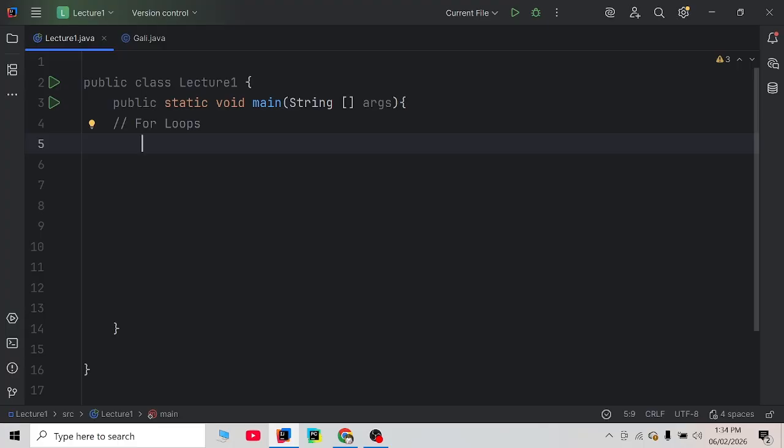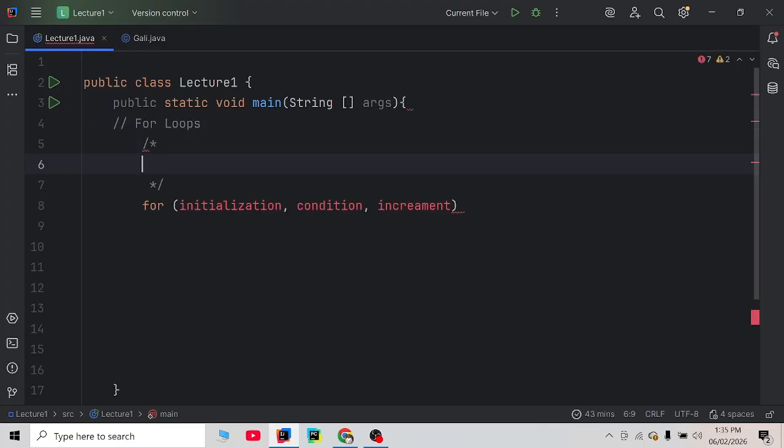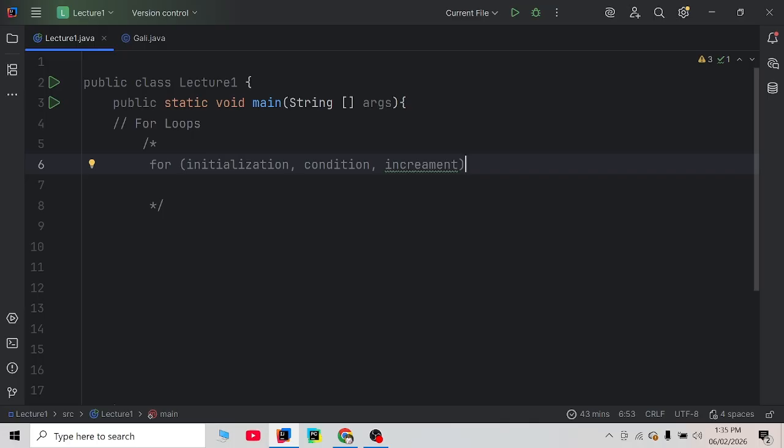So this is how it works. You have the for, and then you have the initialization, the condition, and then the increment. Let me come back here. After this, we also have the curly braces, just like the if statement. Within this, we have the actions, what you are supposed to do.